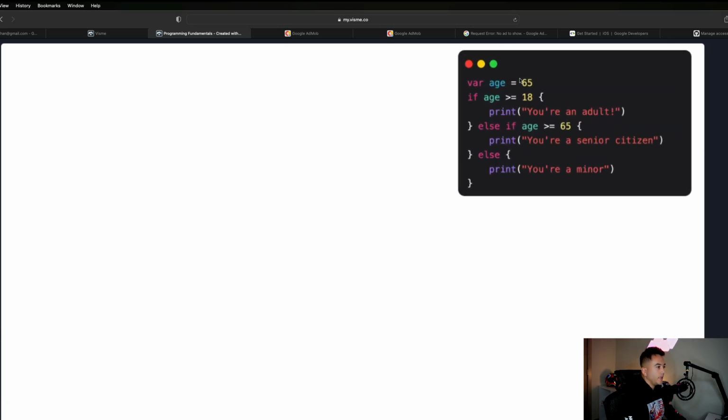Okay, guys, so when our code looked like this, age was 65, but we first only checked to see if the user was greater than or equal to 18, we noticed that it just printed out that you're an adult, but we wanted it to print out that you're a senior citizen. And here's why. This is what the visual breakdown of this would look like.